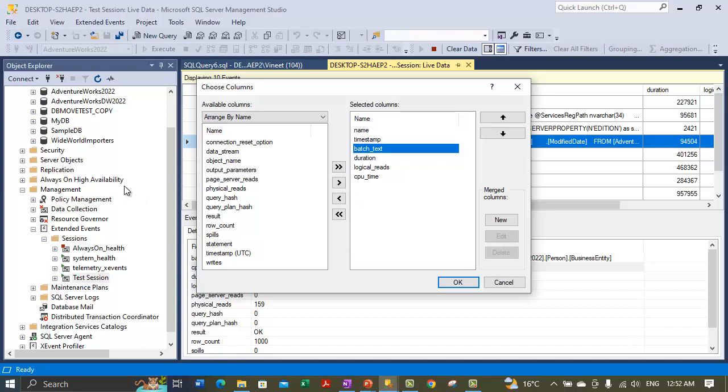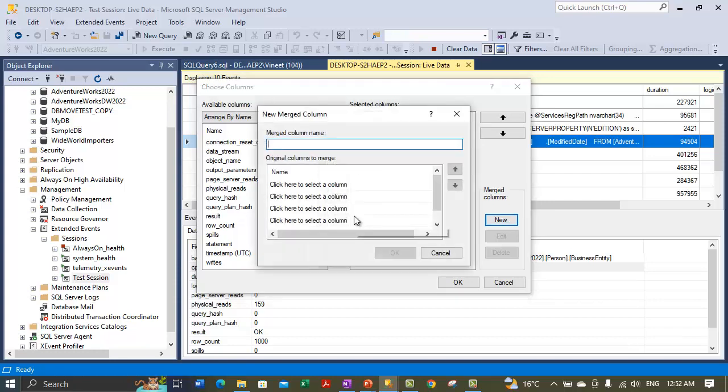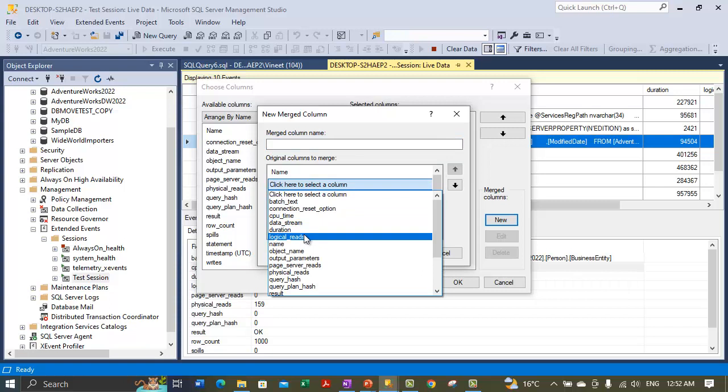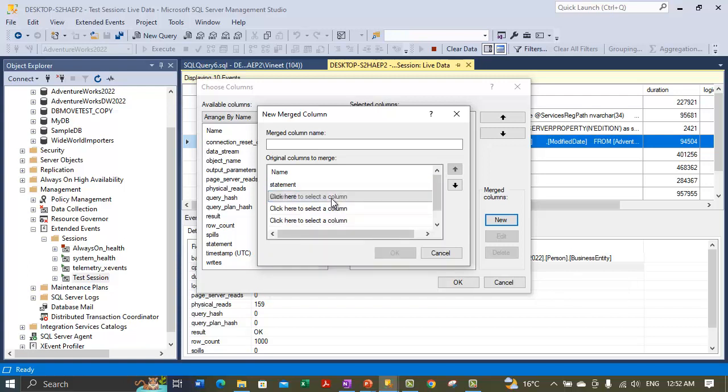So let's say we don't need batch text separately. So let's create a merged column and let's create a new one. We will combine the statement and batch text field into a single column known as query text. So let's select one of the columns over here. Let's take statement, right? There's a statement column, and let's select another column which is batch text. So statement and batch text can be combined to create a column known as query text.